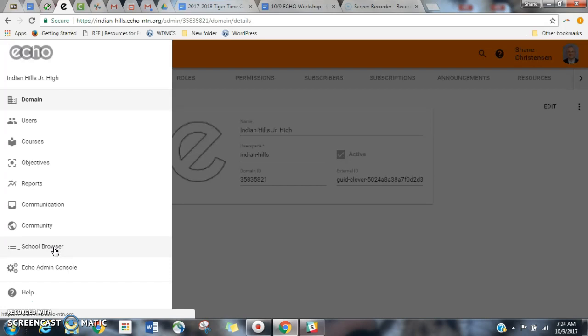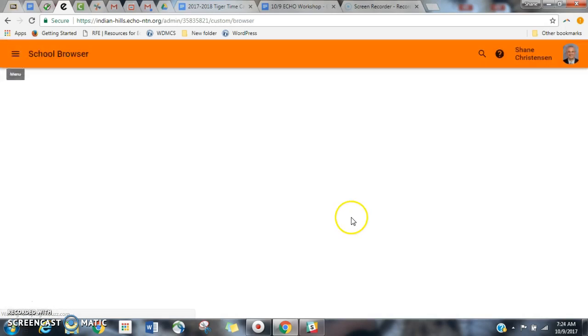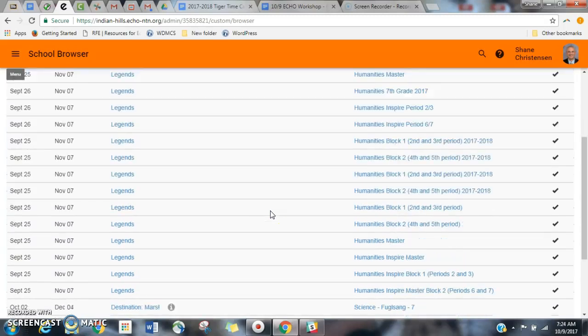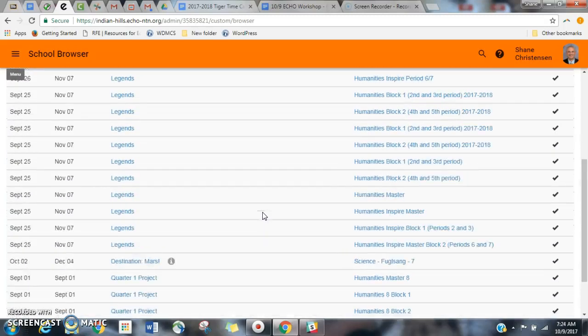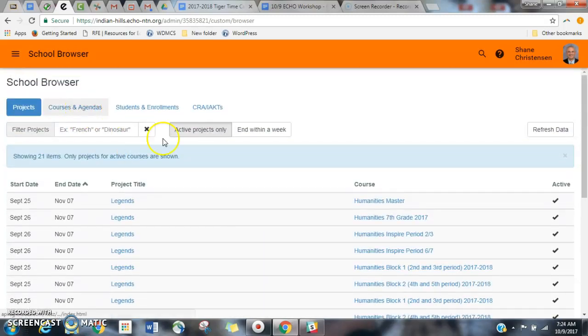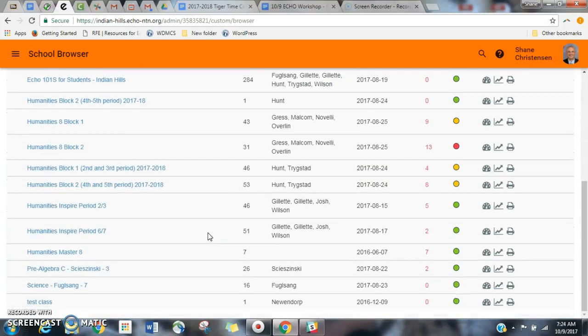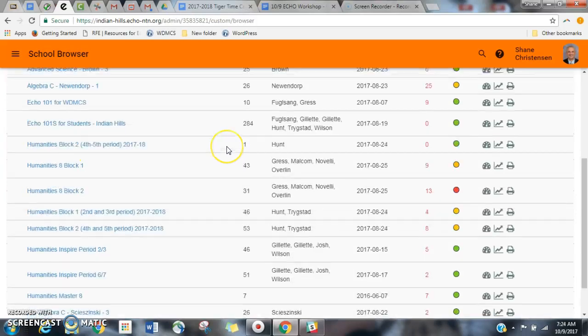I know that teachers, you have some other back doorways that you probably go, but I guess this is my back doorway to go. The school browser, if you look up at the top, has four categories. So the first one is projects, and that shows you all of the projects that exist. The second is courses and agendas. So you can actually click and see the courses and agendas for the day.